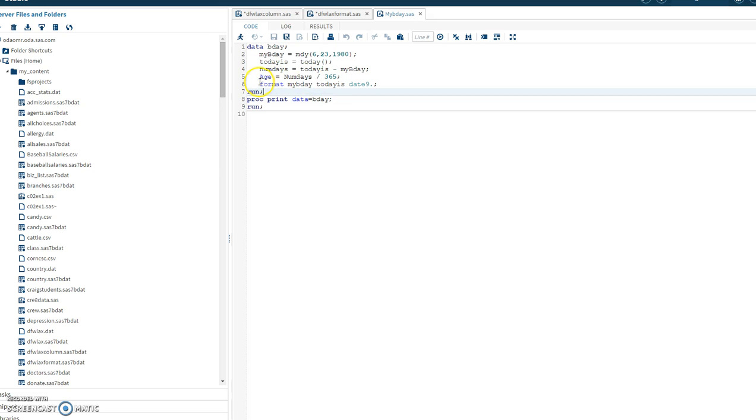Now, all in that data statement, you're also formatting your MyBday and today is, and you could choose whatever format you want. If you decided you wanted it to be MMDDYY10, you could do that, or you could change this to 8, depending on if you wanted the full year or not. And then we're going to do a proc print. So I'm going to change it back to date 9 just so you can see that's how it runs. All right, so let's run this.